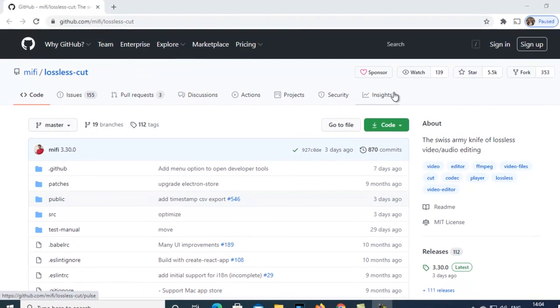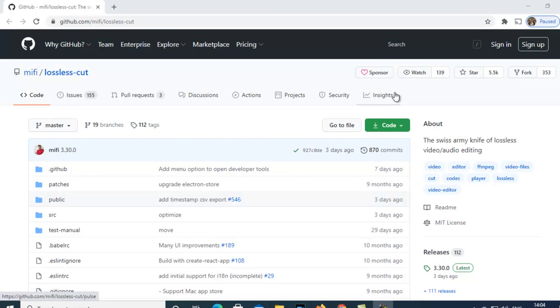Hello friend, in this video I will tell you how to extract streams from any video, be it mp4, mkv, webm, any video you want to extract. Here is the solution for it.